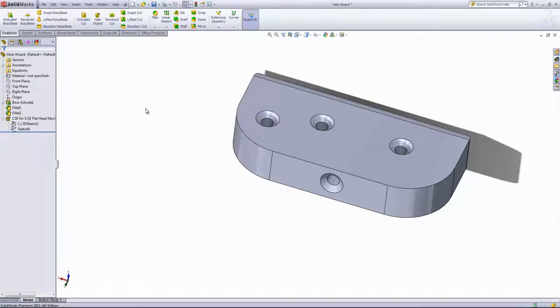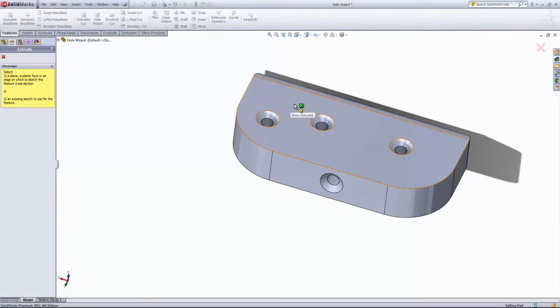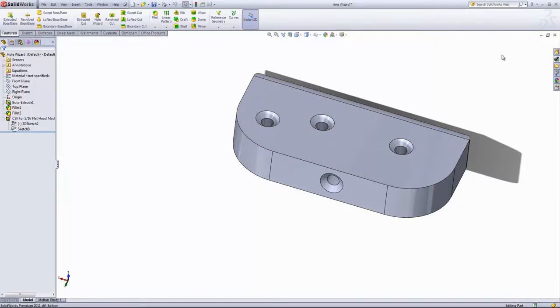If you work with bolts in an assembly, the hole wizard is also quite useful because it'll automatically populate bolts from the toolbox to hole wizard holes. Whereas if I were to create an extruded cut and let's say create a 1/4 inch hole, it's not going to automatically see that as a hole to add a bolt to.